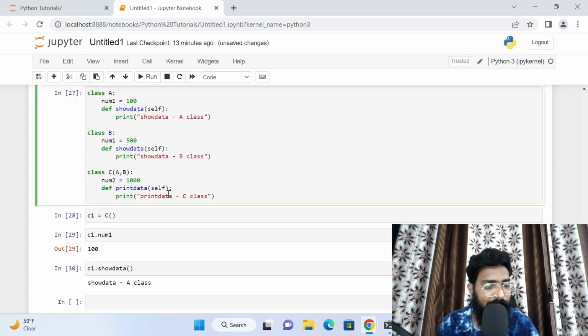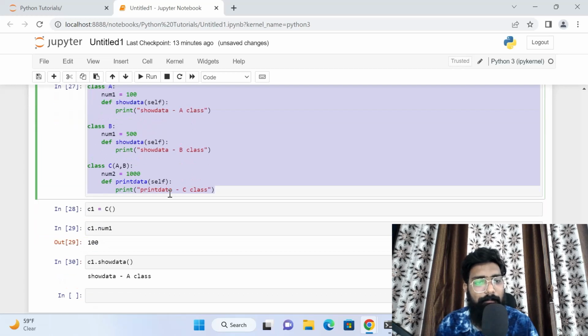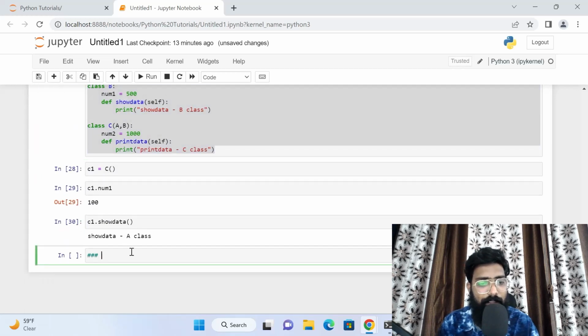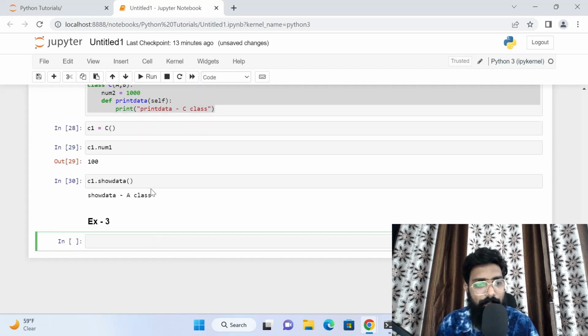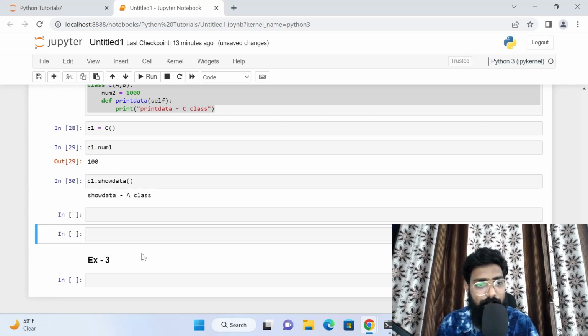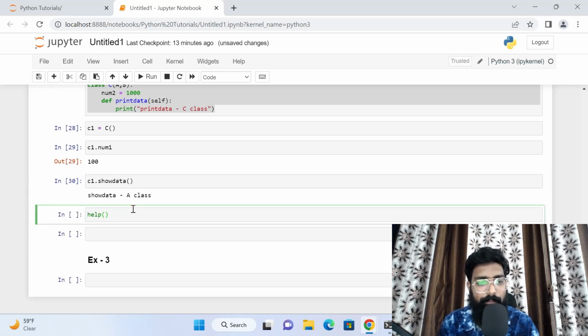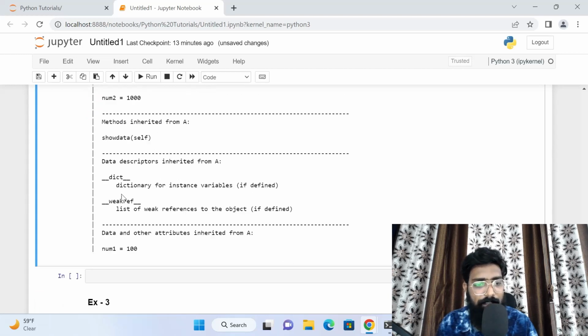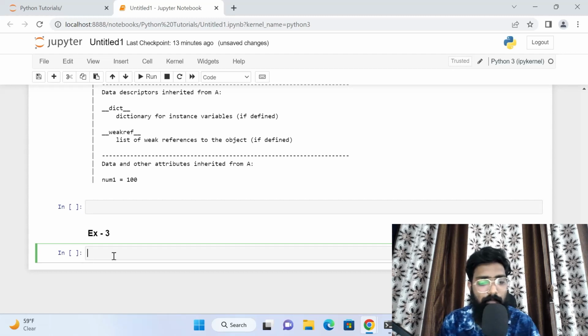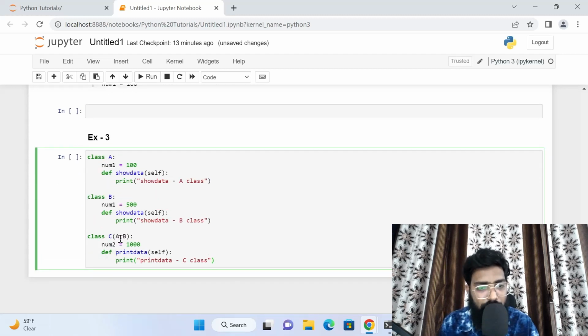So guys, we will take the same example, so just pay attention over here. Example number 3, and we will do one minor modification. Before doing that modification, let me do the help on top of C1. So we can see this method resolution order, MRO: C, A, B and all the stuff. Same code I'm going to copy paste. Only one minor change that we are going to do: B, A.